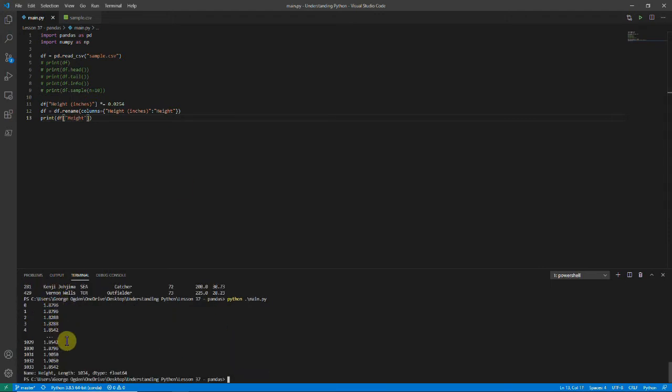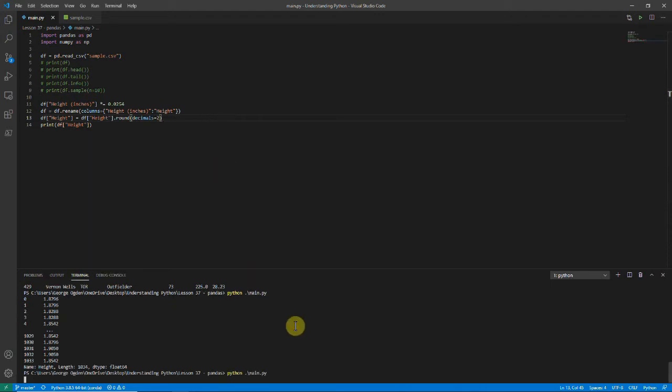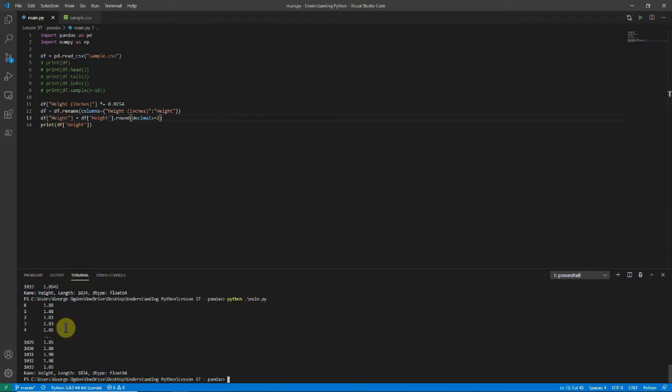As you see, now we've got all these values. We probably don't want the height to have 4 decimal places, so we can change that by saying that the height is equal to the height. We just round it, and we set the number of decimals equal to 2. And you can see now it's rounded everything to 2 decimal places.